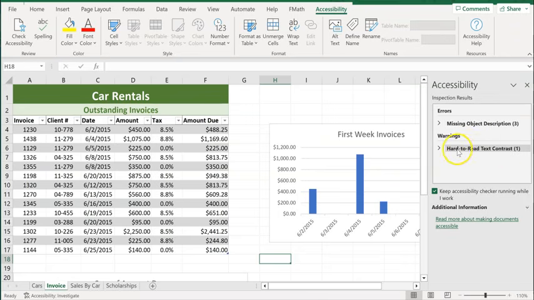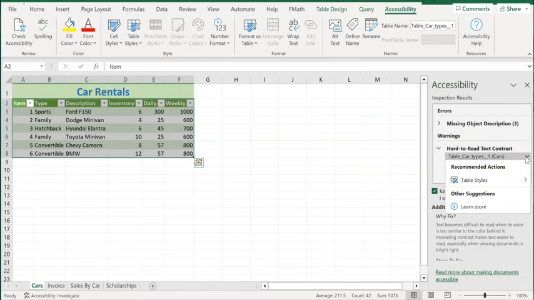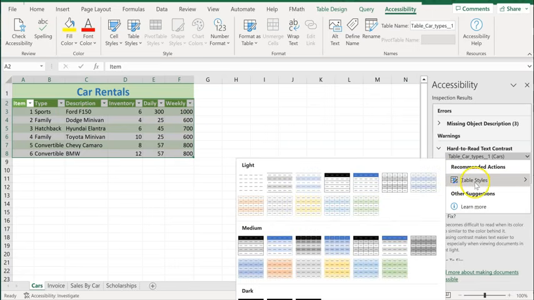And then we have this warning, hard to read text contrast. We can click on that, and we can see that the card types table has a hard contrast. We'll click the drop down, and it takes us over here, and now we can choose. We can come over here and choose in our accessibility to table style, because we have this green on blue, which might be really hard to read. And we can click on it, and it shows our table styles recommended actions.